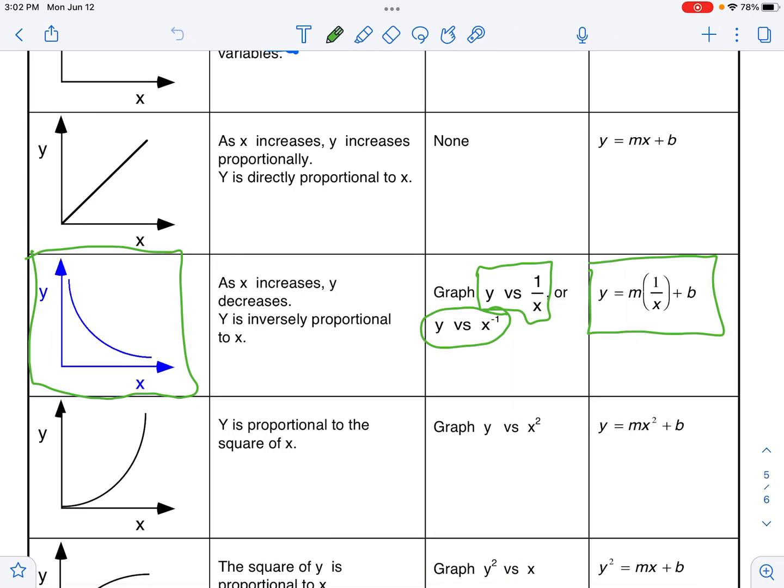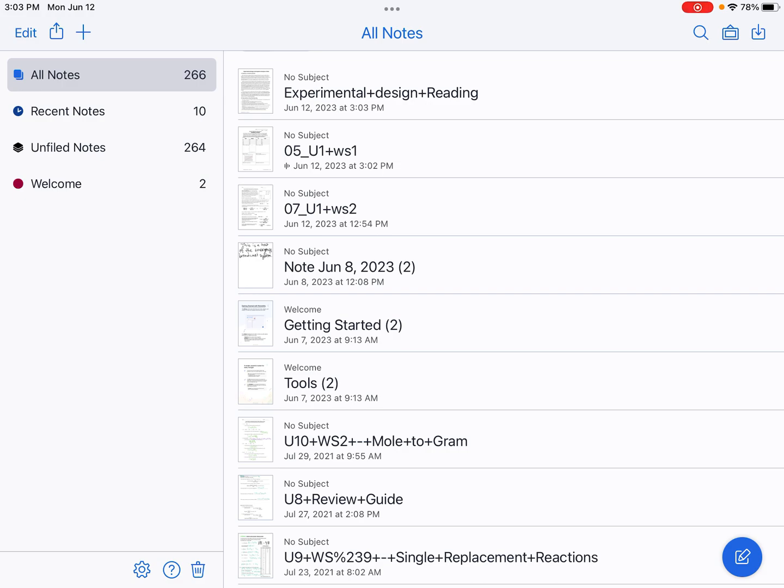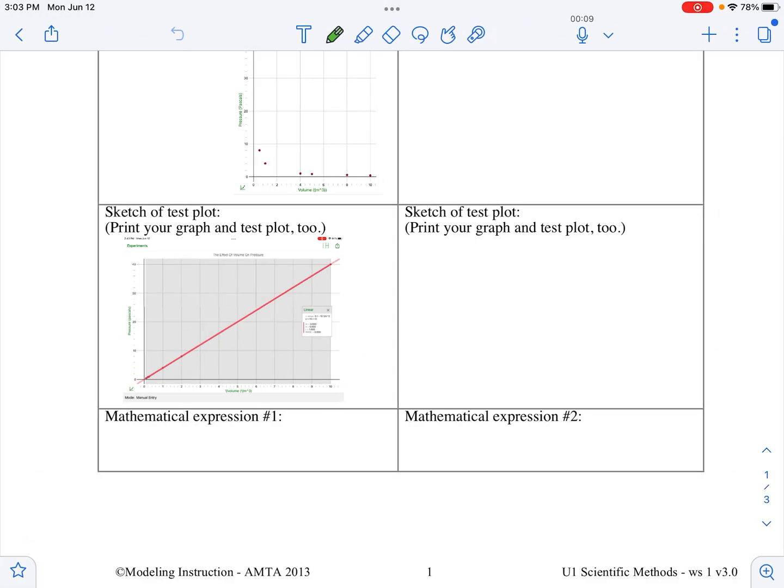Okay, so if I can't remember now, I'm going to go back to my reading again, and I see again that I'm going to use this formula right here. Y is equal to m times 1 over x plus b. So I'm just going to write that down here for me. Y is equal to m times 1 over x plus b.